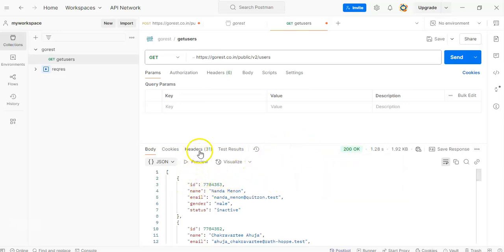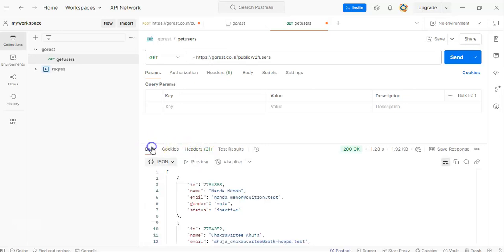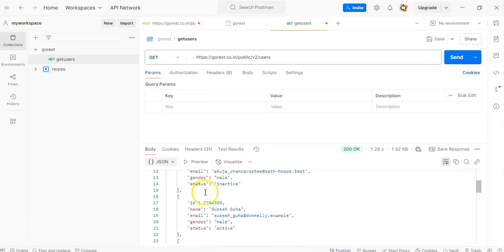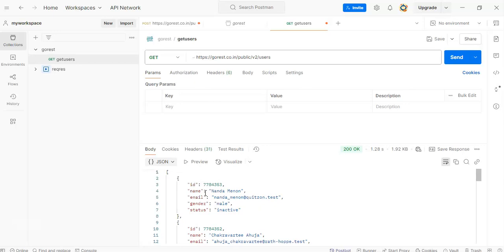It will return some headers and a body. See, it has a body also. This is, suppose, get all users.